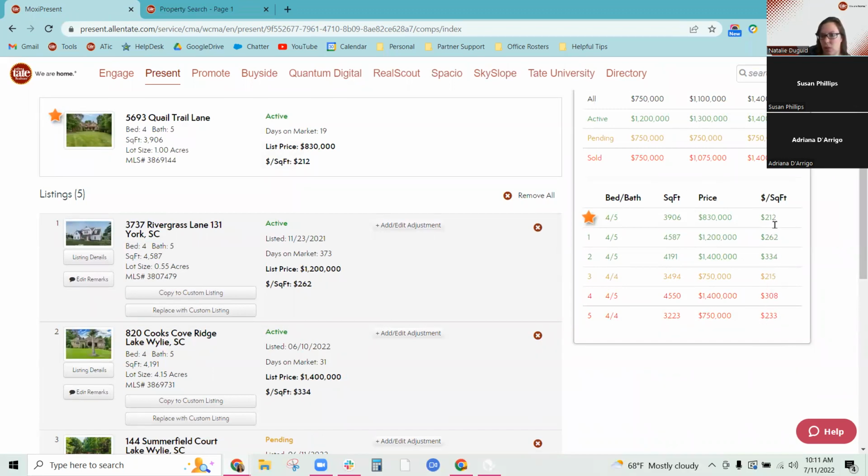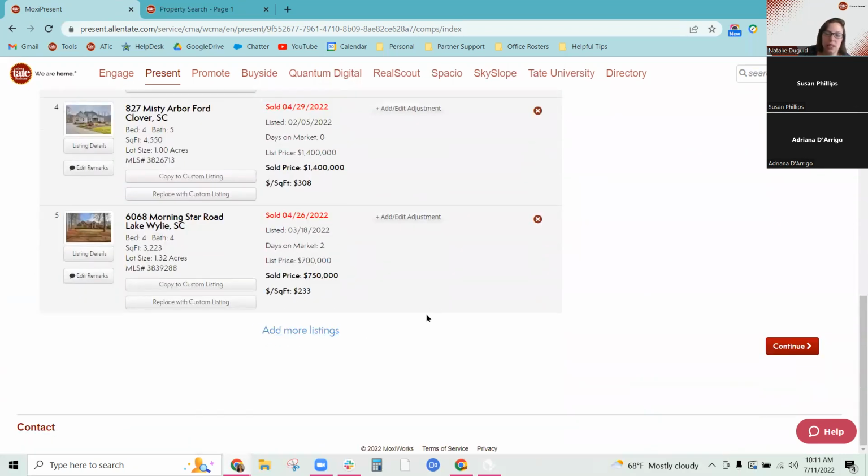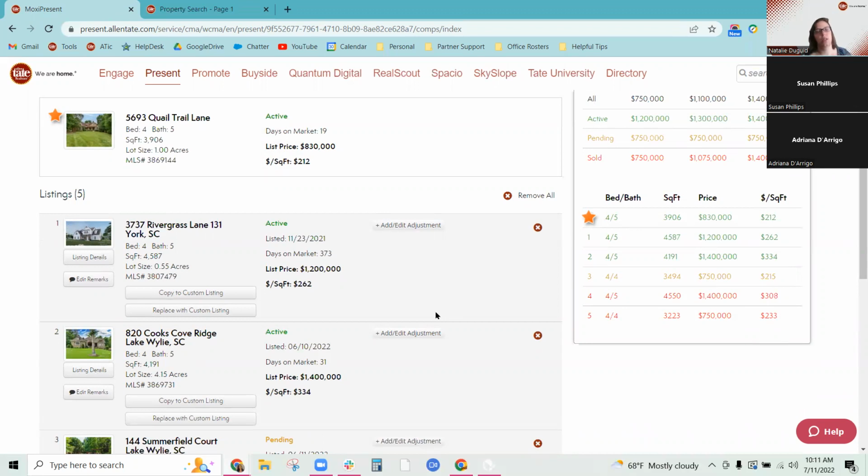I have the 212, I have a 215, and you can kind of just look through this. Again, I can remove them. I can come down here and add more listings just to really get what I want to be showing my client that I think accurately depicts the houses around this property.